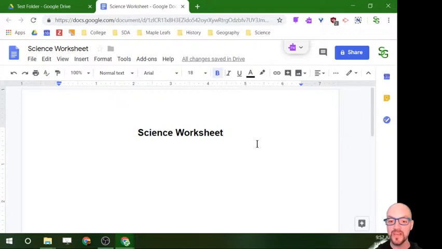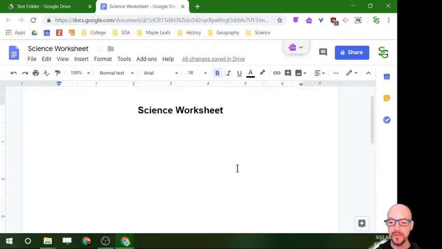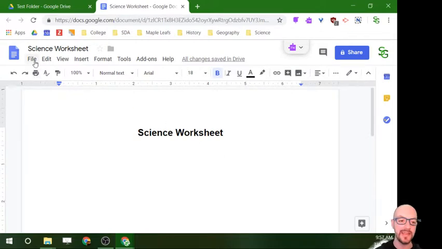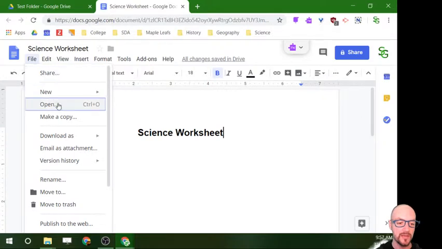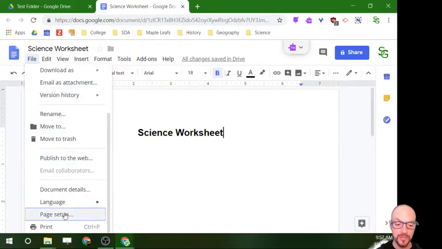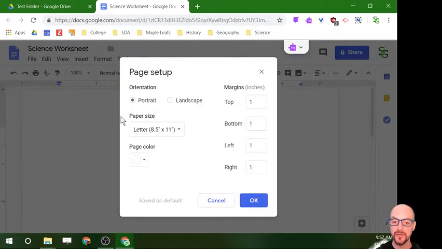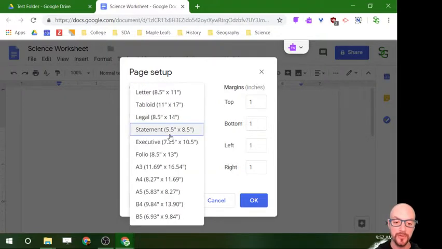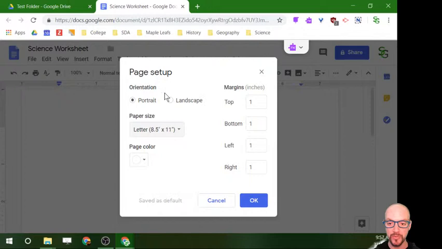So now that we've set up our document here, let's talk about how to set up your page. Because right now it's set as a portrait. But if I wanted to set this as landscape, what I'm going to do is take my mouse, click on File, scroll all the way down to Page Setup. So in here, you can change the portrait to landscape. You can change the size of the paper if you need it to be in legal or tabloid, whatever it might be.